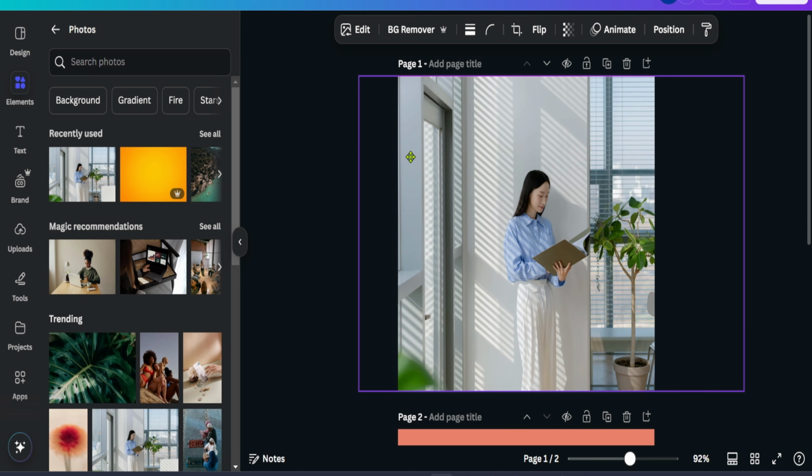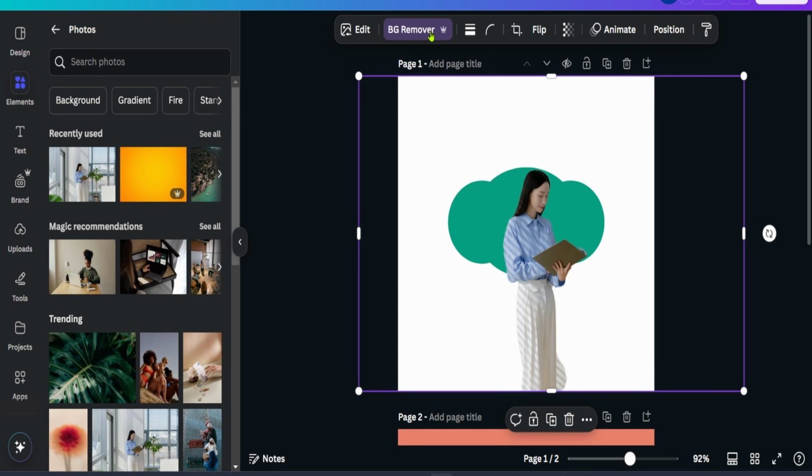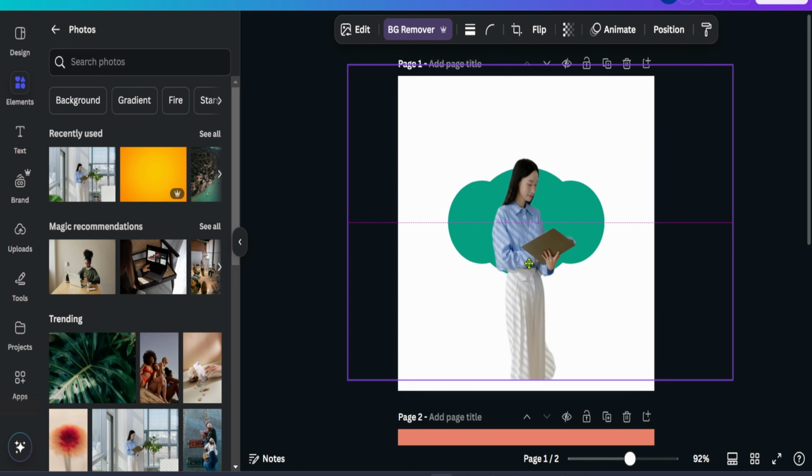Now Canva background removal is not free. It requires you to have a premium subscription. As you can see, when I select the picture, you get certain options at the top, out of which background remover, which is BG remover, and it has a crown beside it which indicates that it's a premium feature, and you just have to click on it and it vanishes.